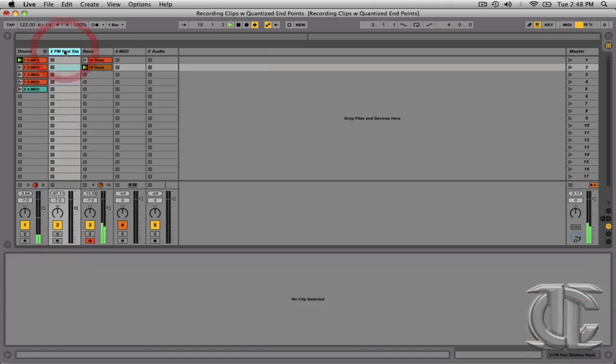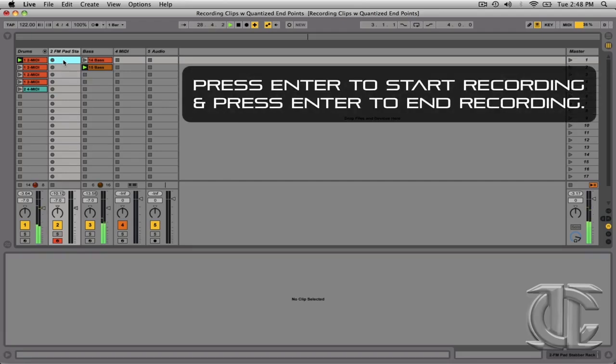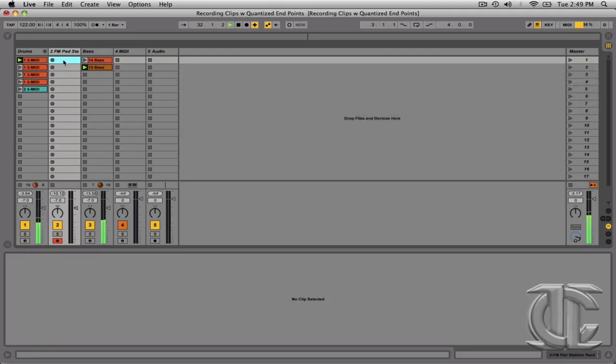Let's go over here to my pad sound. I loaded up a pad patch. Make sure I'm getting MIDI into the track. I've record armed it. So now what I'm going to do is I'm going to click on an empty clip slot, and instead of even clicking on the record button, I'm just going to press the enter key to start the recording, and then I'm going to press the enter key on my keyboard again to end the recording, keep it playing back, and quantize the endpoint.